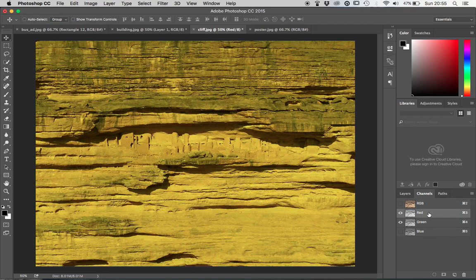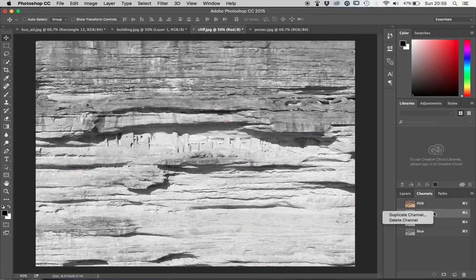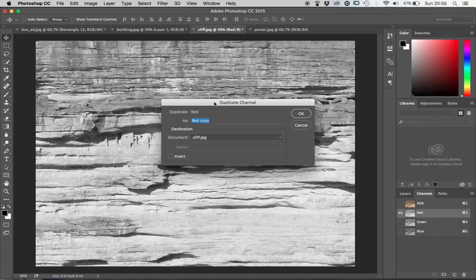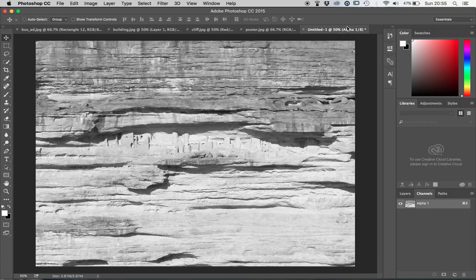Let's get that selected on its own. Duplicate channel. Now I want a new document. I'm going to call that alpha 1. Yep, that's fine, click OK. So there we go, that's alpha there.